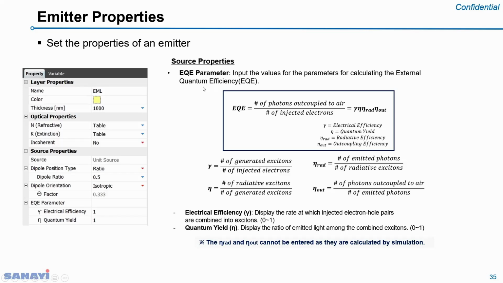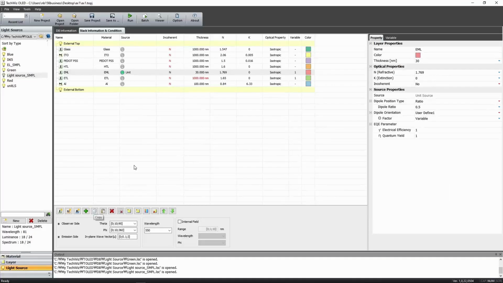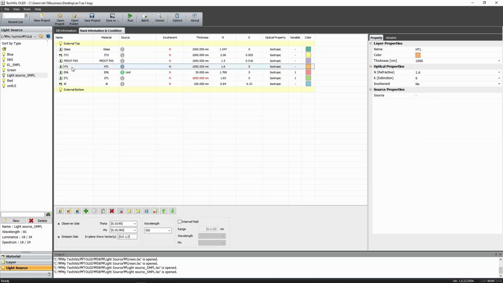The next one is EQE parameter. Input the values for the parameters to calculate the external quantum efficiency. Since radiative efficiency and outcoupling efficiency are calculated by the simulation, just enter the electrical efficiency and quantum yield. In this example, I will use the default setting. And the next one is HTL.